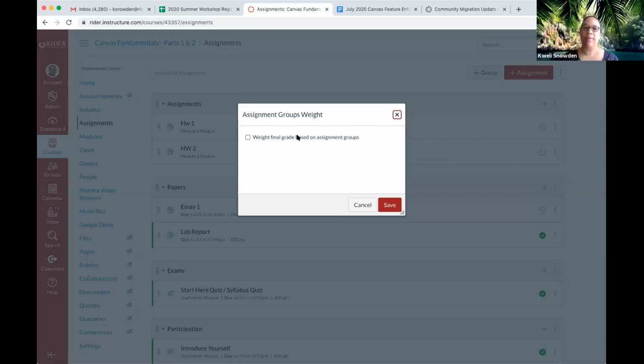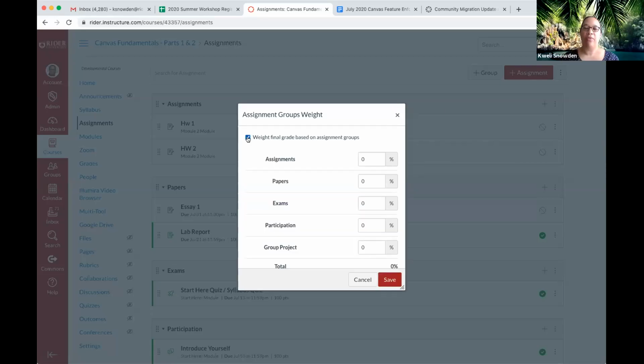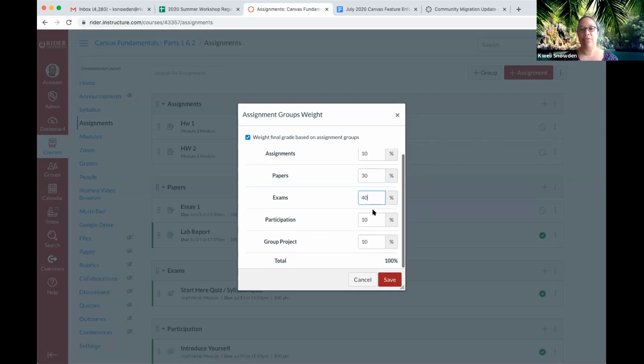weight. And then you want to make sure you weight the final grades by clicking in that checkbox. And then it's just a matter of working through and assigning the different point value percentages to the different groups. So I'm just going to fill that in. And as I'm entering the different percentages, Canvas is adding it up and making sure that it goes to 100. When I'm done, I just click Save.